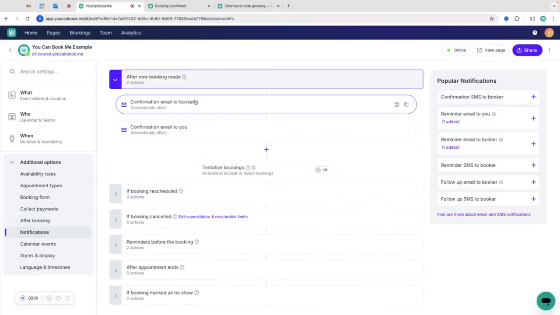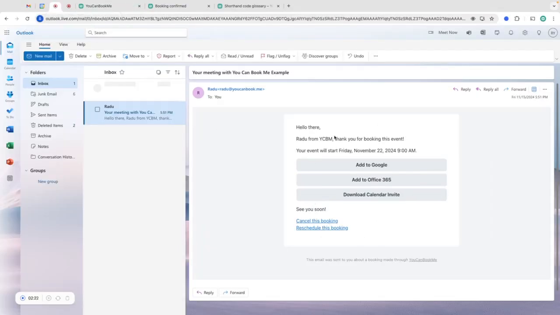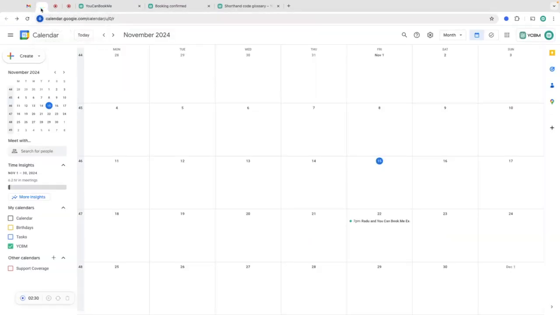I'm going to go to notifications, confirmation email to booker. The same preview that we have here is exactly how the email will look in the mailbox of the booker. And we're also going to check out the calendar event on our calendar.